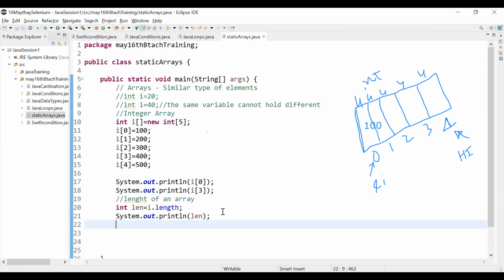What is the length of an array? This is the length of an array, right? So the size of an array. But how many elements can you keep, right? So how many elements do you want to iterate over? Length is 5, but till what cell is the value stored?